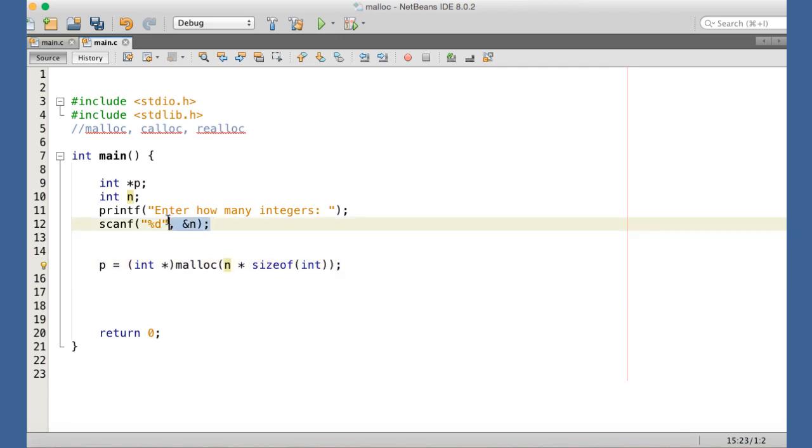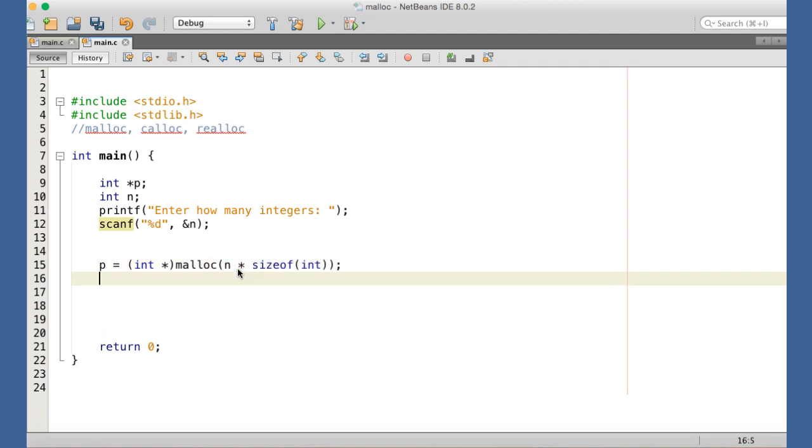Say here the user has given 100, so 4 multiplied with 100 is 400. So we are passing 400 to the malloc function, and malloc in that case is going to allocate 400 bytes in primary memory. Please remember that malloc, calloc, realloc, all these functions which are doing dynamic memory allocation, allocate memory contiguously.